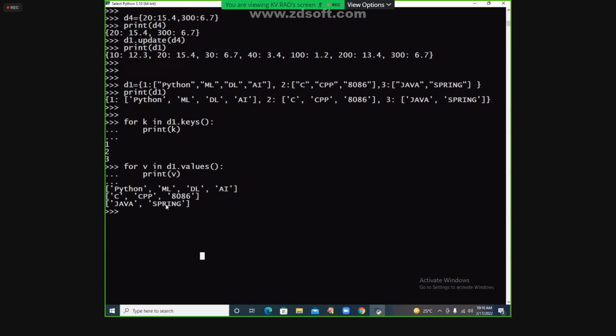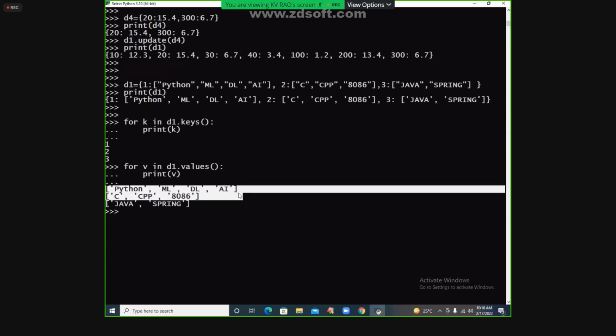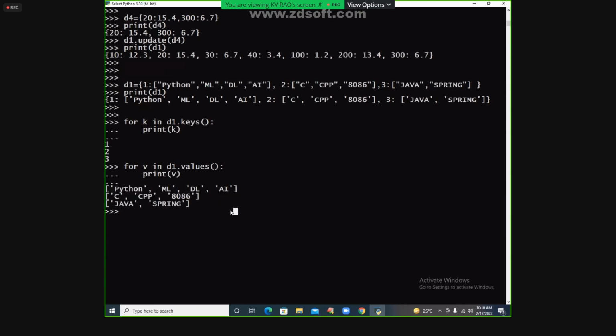Okay. Now, how do you print these values separately? I will tell you that also. Right. Coming to the point of it. Now, I want to print both of them. One minute.